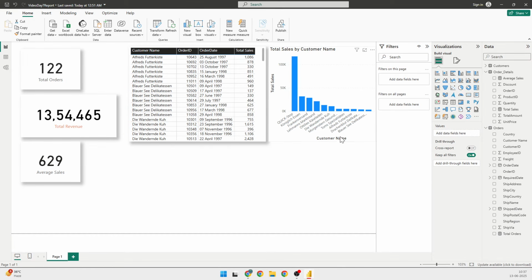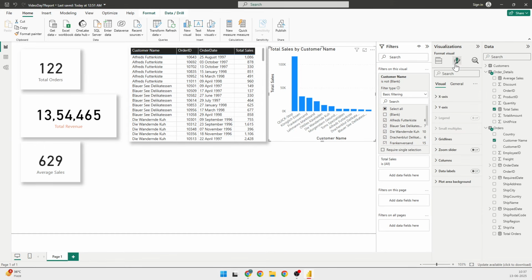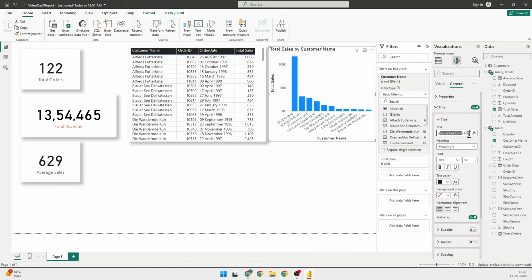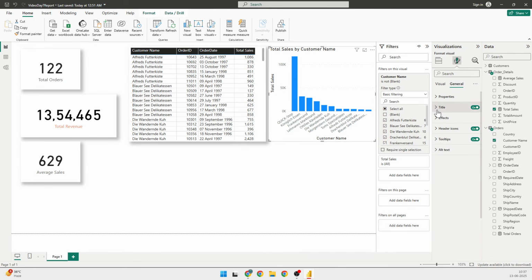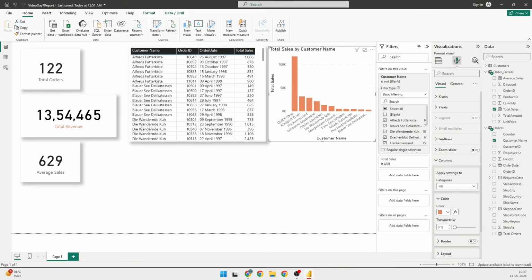I can change the label if I want to. I can change the name. Similarly, I'll put in the customer name different here and total sales different. I can go to the format and I can go in the general, and then I can click on the title and I can change the title name here in the format that I wanted. If I want to change the colors of the bars as well, what I can do is I can go to columns and I can change the color in the desired color that I want. So I can click on this and it will change into that color.